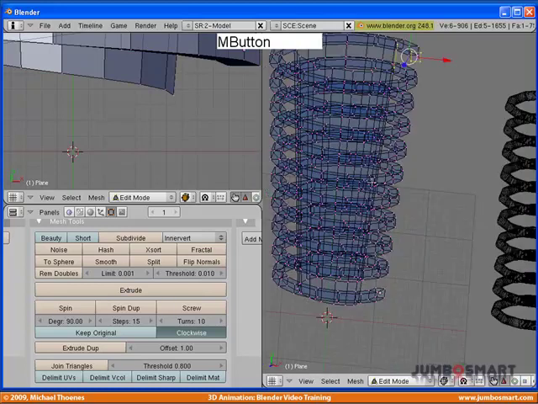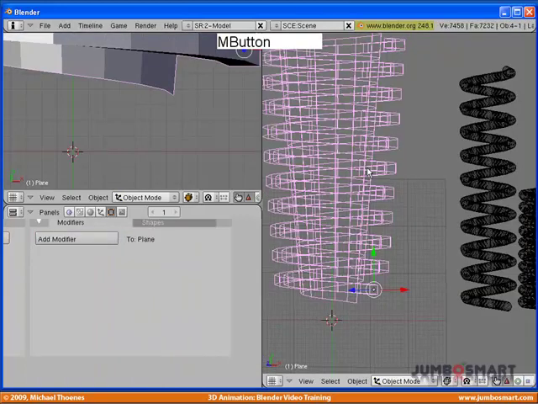So that's pretty much it for turning springs in Blender. Have fun and see what kind of cool, crazy things you can make.